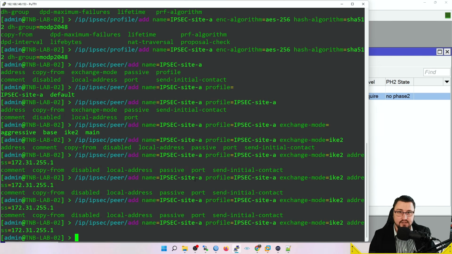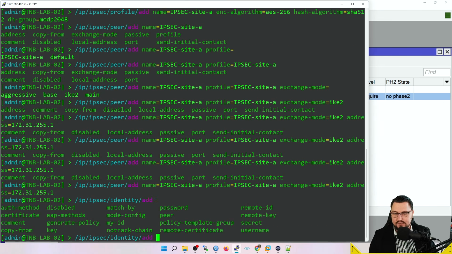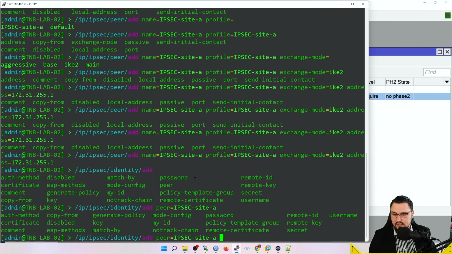Next, we'll set our identity, which is for the authentication. So we'll do IPsec identity add. Now we can specify our peer, which is the peer we've created, IPsec-site-A. And we need to set our secret, which is the password that the two devices are using. So in my case, that was TMB123. And then I'll just hit enter.